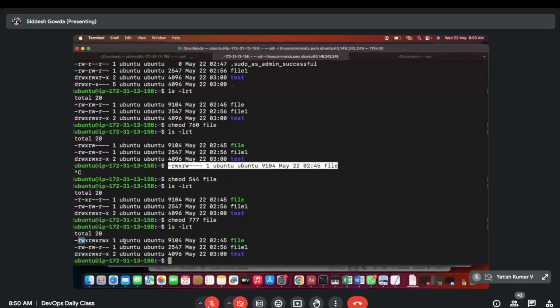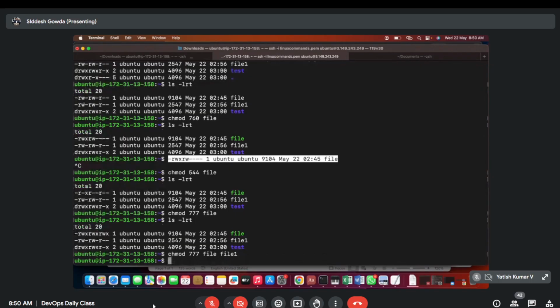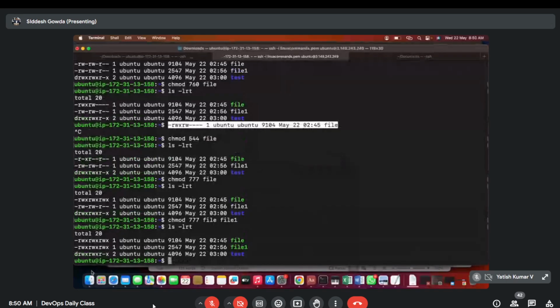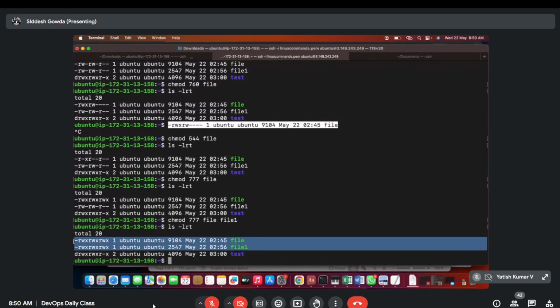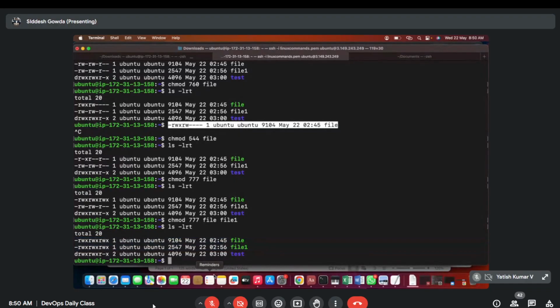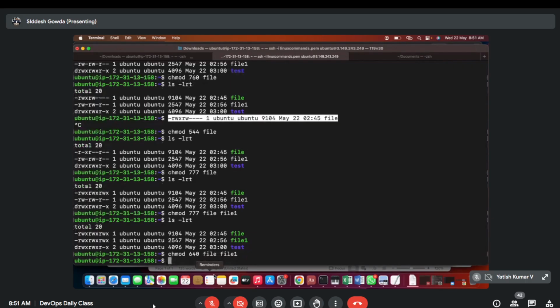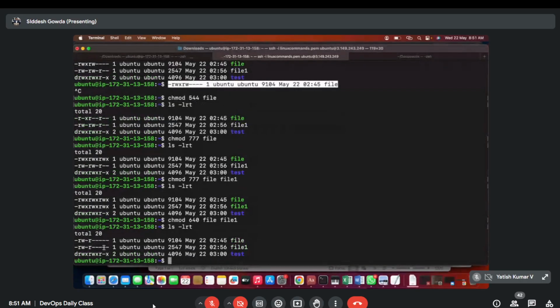In a similar way, we can perform it for multiple files as well. Now see, I have two files, so I'm performing it for both files. If I perform the same operation by space separating, the files will be updated with full permission. Now I'm changing both files with 640. If I provide it, you can see both files get affected.